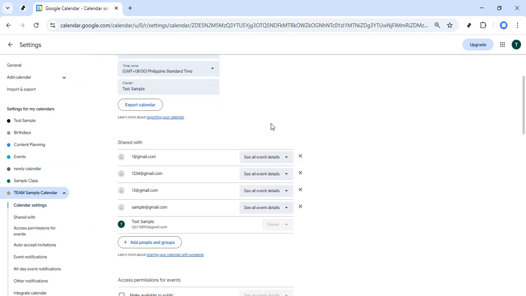On the settings page, scroll until you find the section related to sharing. It's usually called something like Share with Specific People or Shared with, depending on the current interface. In this section, you'll see a list of people who currently have access to this calendar.